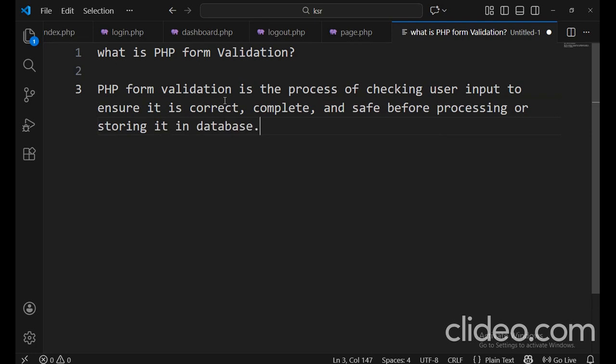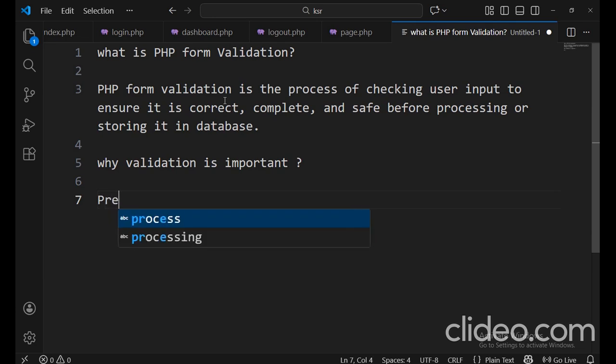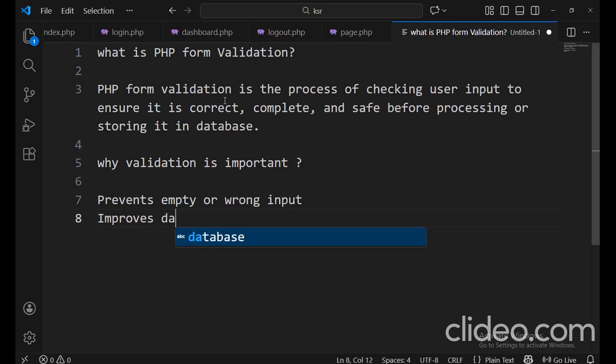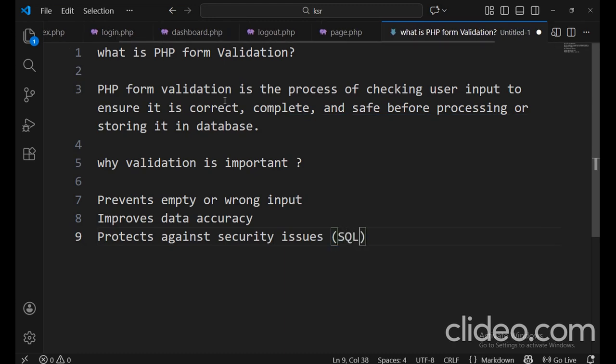Next, why validation is important. Validation prevents empty or wrong input. Second, it improves data accuracy. Third, it protects against security issues like SQL injection and unauthorized access.